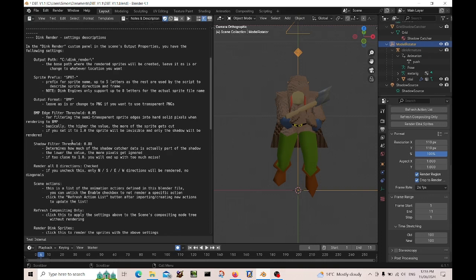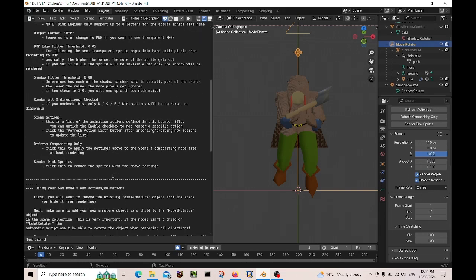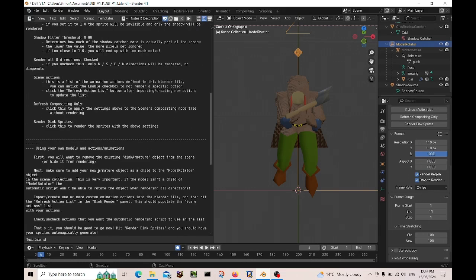So yes, the shadow filter threshold, 8 directions, the bump edge filter for filtering the transparent sprites into hard solid sprites. Basically, the higher the value, the more the sprite gets cut. If you set it to 1, the sprite will be invisible and only the shadow will be rendered. Okay, interesting to know. Using your own models and animations, you need to remove or hide this one.